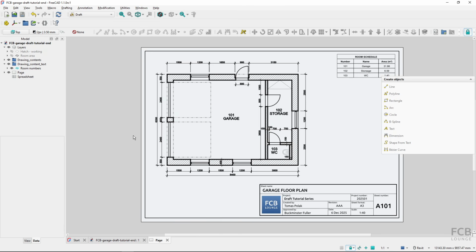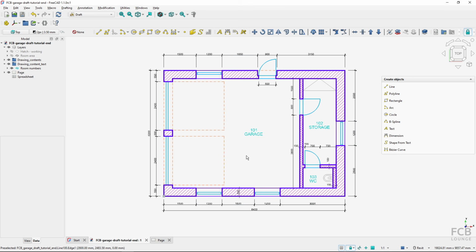Now, what's very important to note is that FreeCAD 1.1 is used in this course, and you should use this or later versions because some of the tricks that we will use will not work in previous versions of FreeCAD.